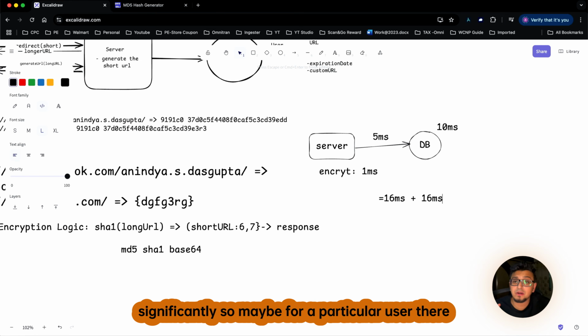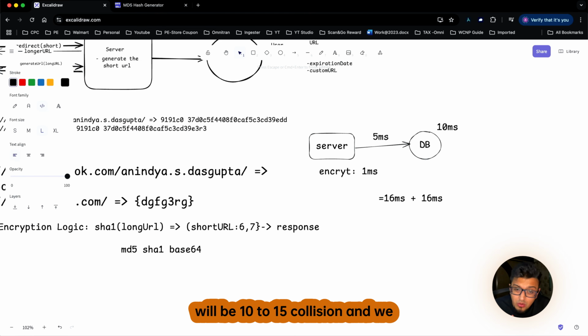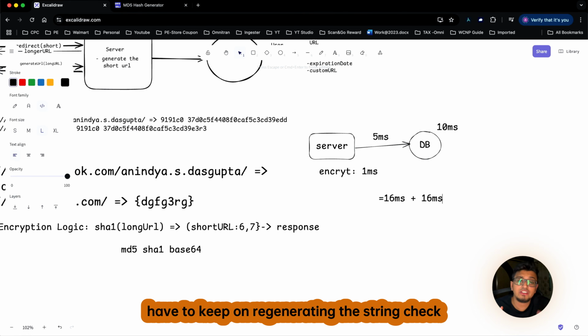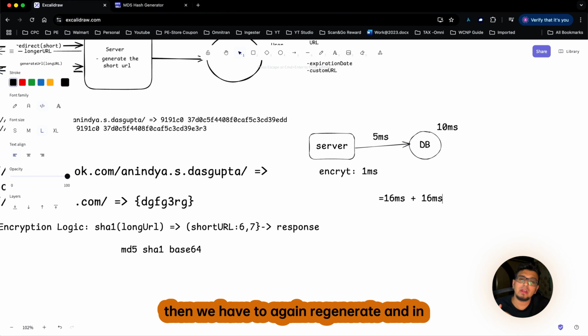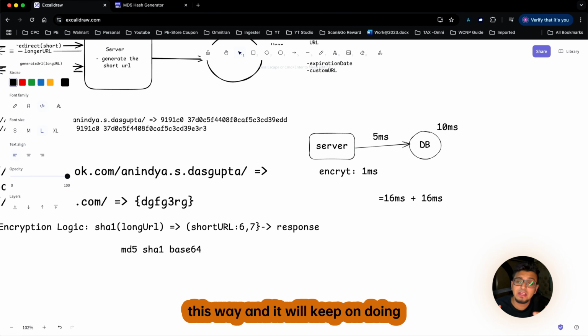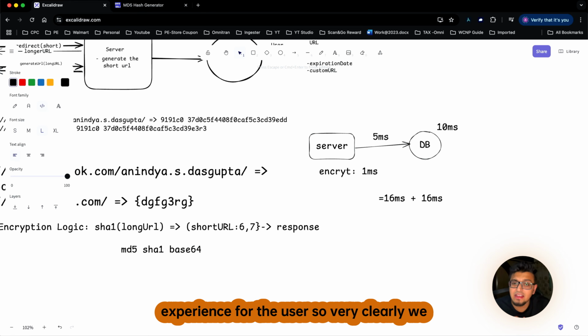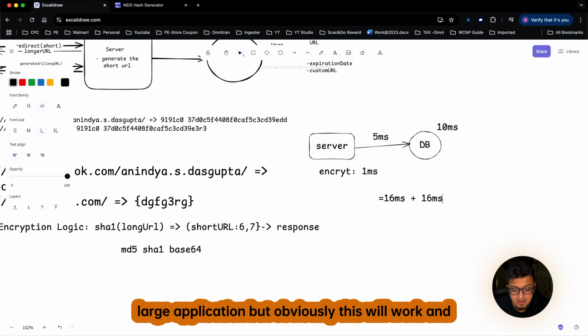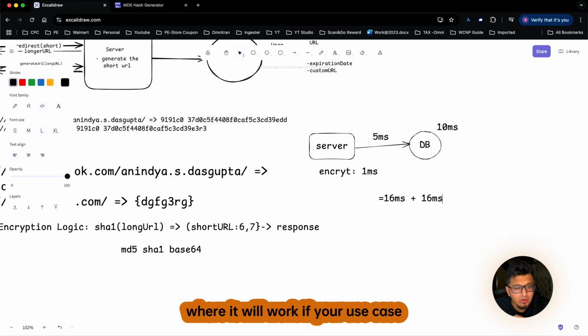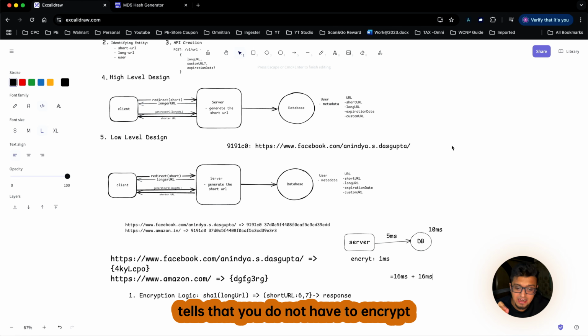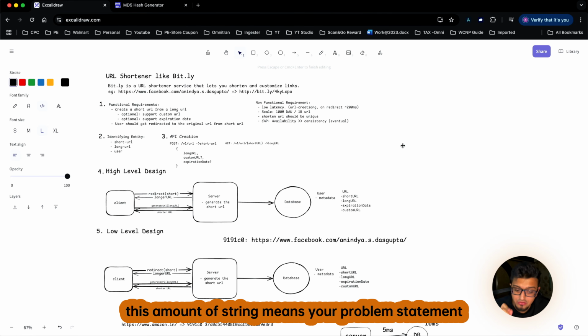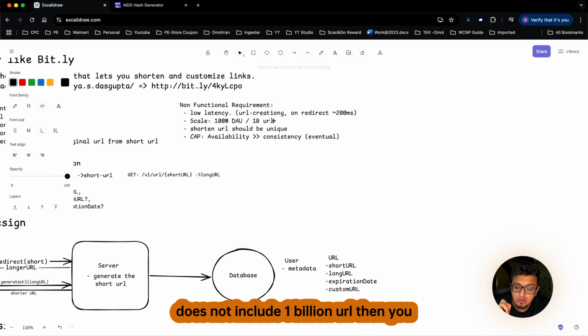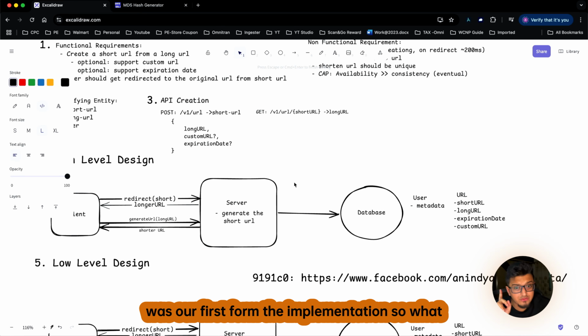So maybe for a particular user, there will be 10 to 15 collisions and we have to keep on regenerating the string, check the DB, and if it is already present, then we have to again regenerate, and it will keep on doing so, and that will be a very bad experience for the user. So very clearly we cannot go with this approach for a huge large scale application. But obviously this will work if your use case tells that you do not have to encrypt this amount of strings, means your problem statement does not include 1 billion URLs, then you can simply go with this approach. So this was our first form of the implementation.